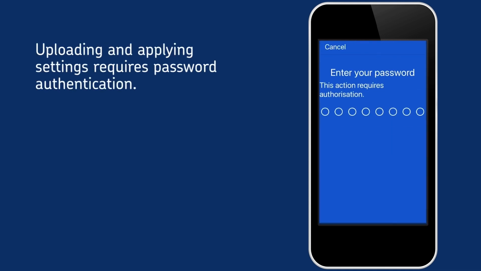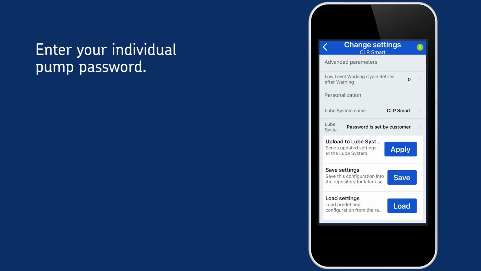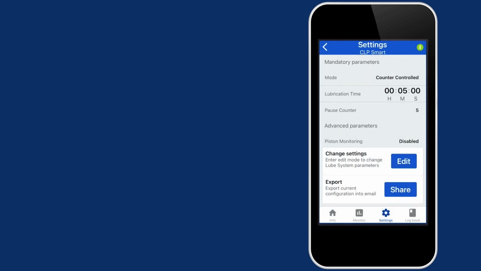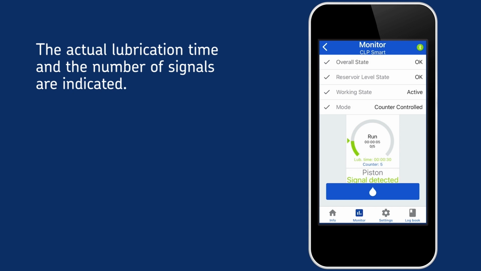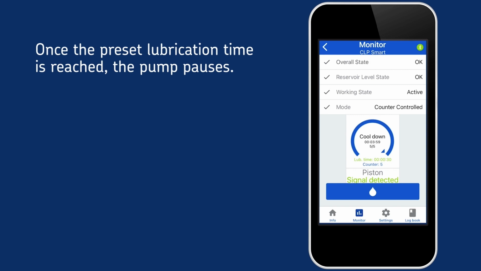Uploading and applying settings requires password authentication. Enter your individual pump password. The pump now operates in counter-controlled mode. The actual lubrication time and the number of signals are indicated. Once the preset lubrication time is reached, the pump pauses.